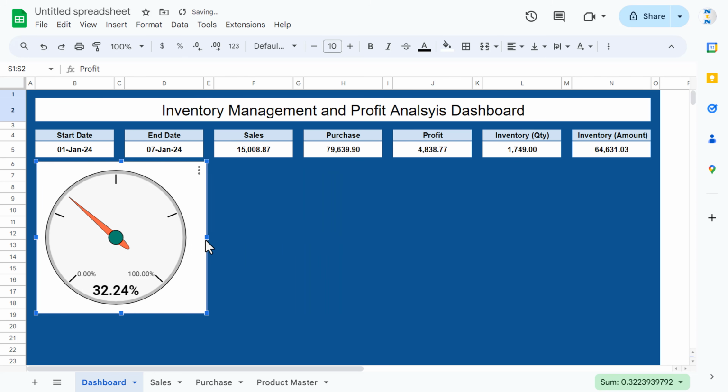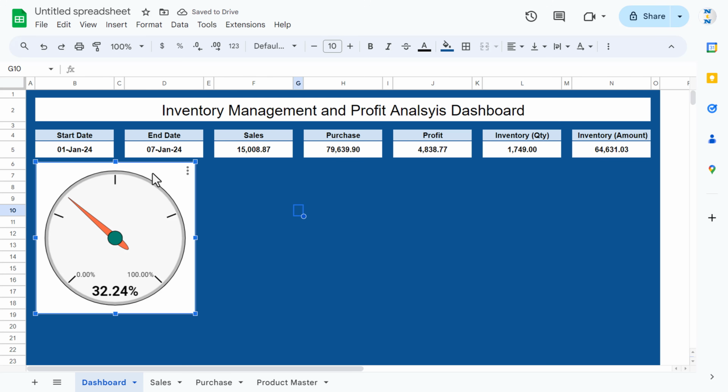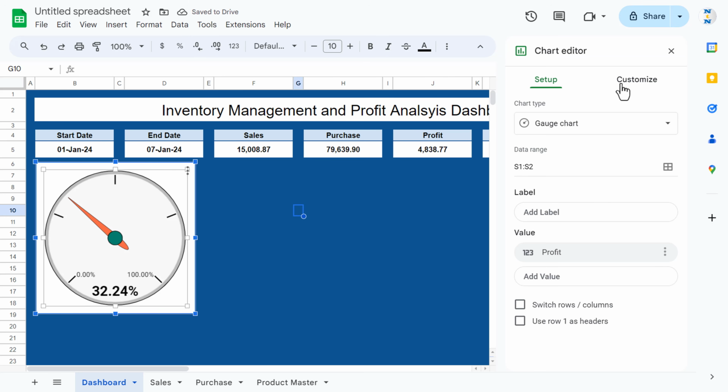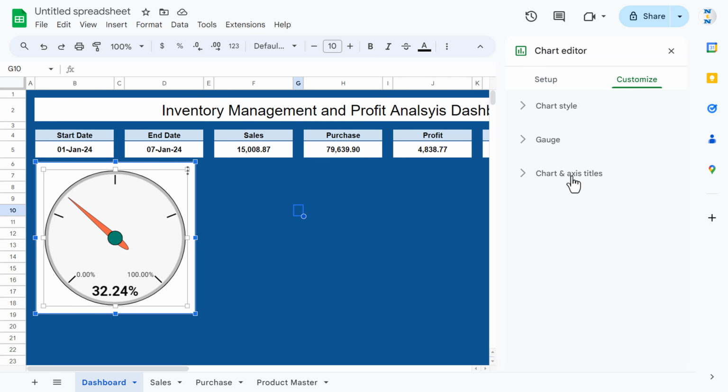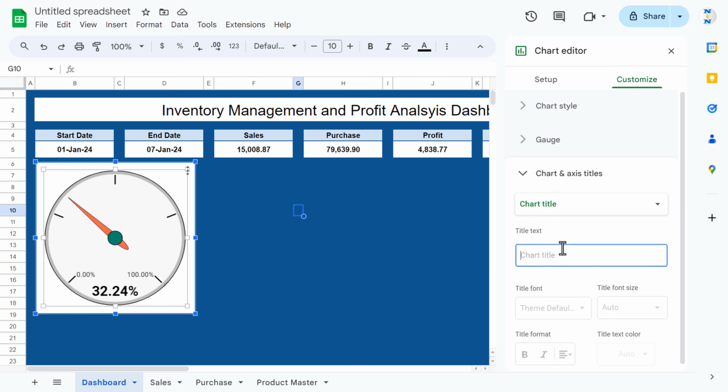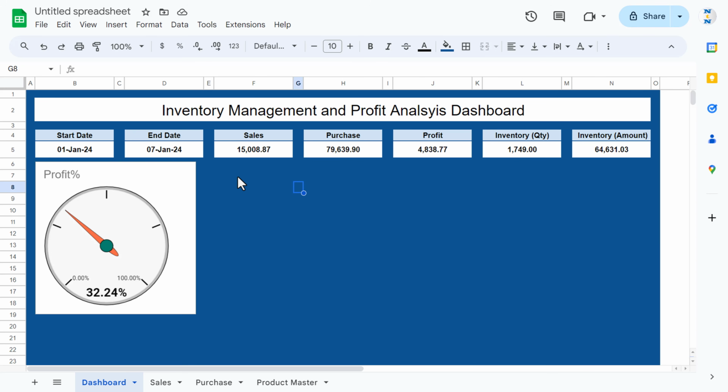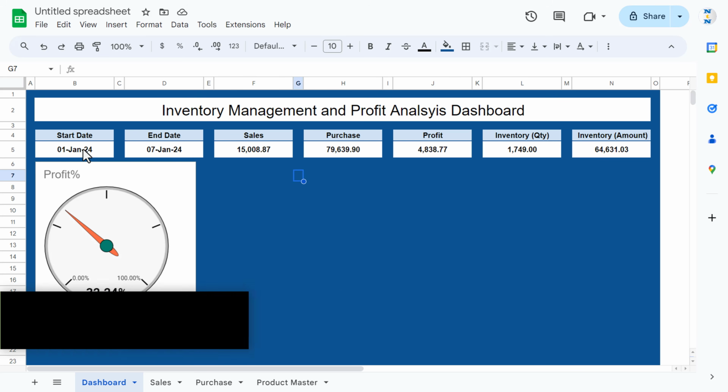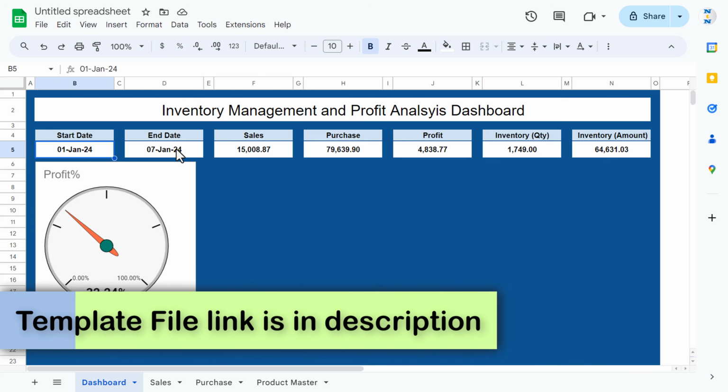Make it slightly smaller. Let's put the chart title also. So double click on the chart, go to the customize chart and axis title and put here profit percentage. Now we will show the trend of sales by the dates, but we have to show the data only for this date range.